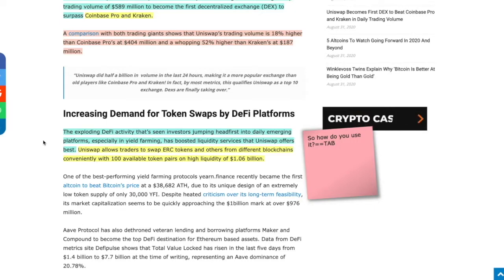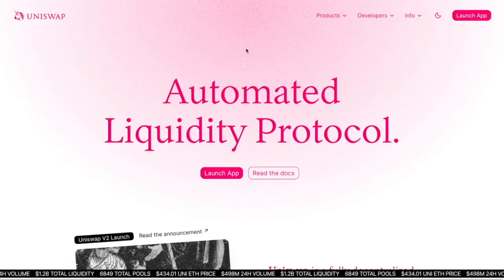So when I was reading this, I'm like, well, in case you don't know Uniswap, you can take a look at it here. This is what the website looks like, but I have read other reports about Uniswap being impersonated and people losing a whole ton of money.